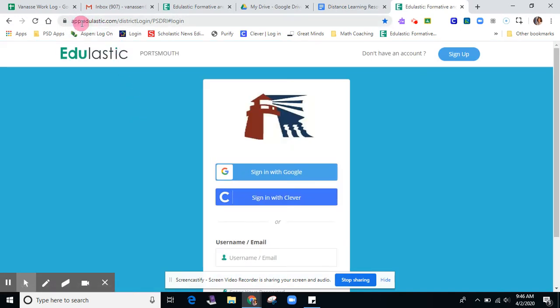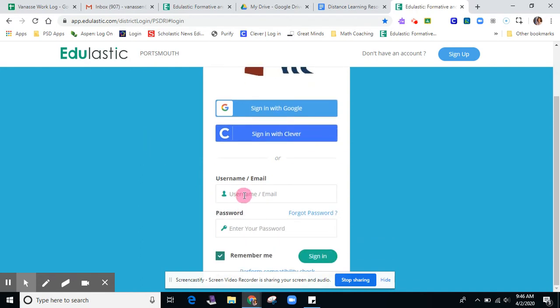This is the link that you're going to send to your students. They have to sign in through this Portsmouth page. If they just sign in through edulastic.com, then it will ask them for a class code. The class code is creating a new student, so you'll have several students of the same student in your roster. So send them here or send them through Google Classroom. Then you're going to sign in.